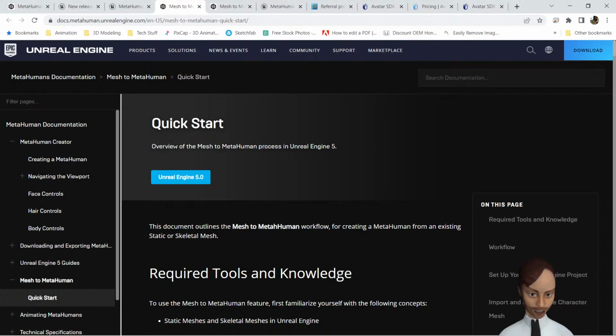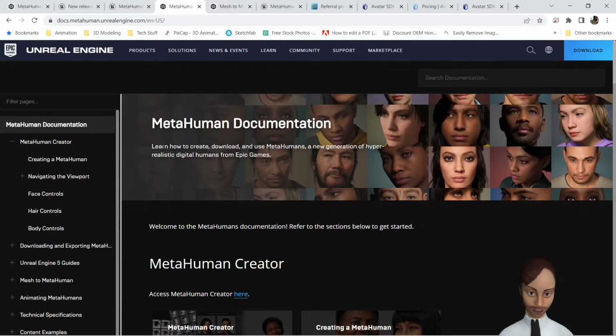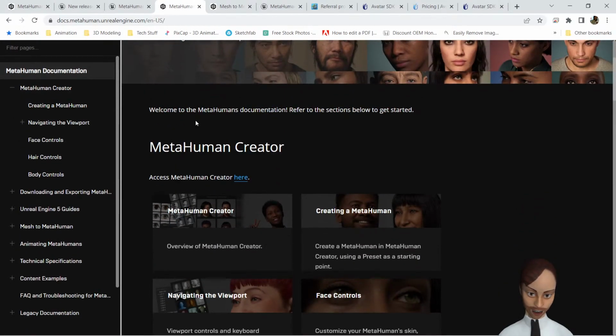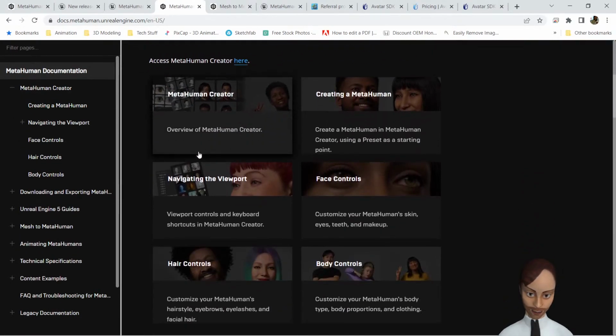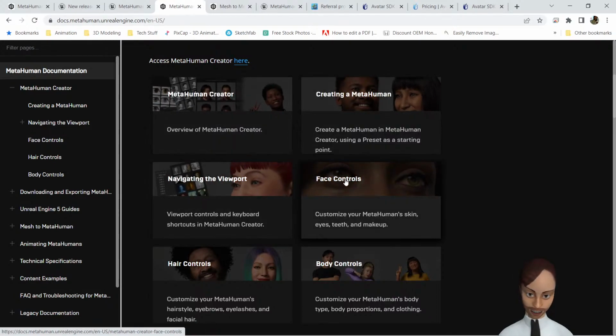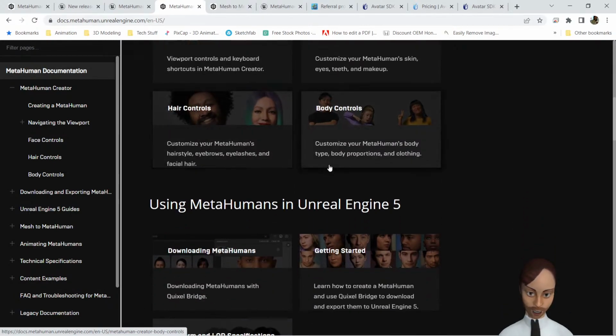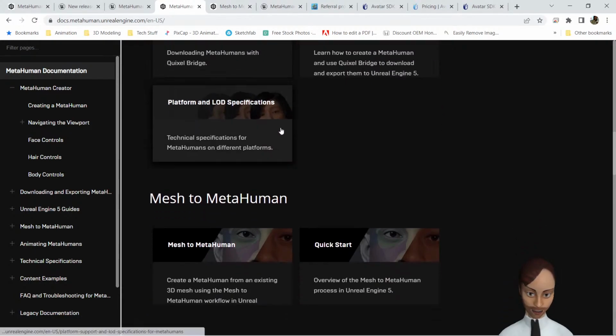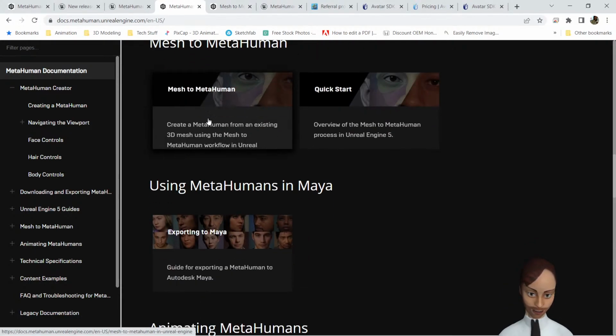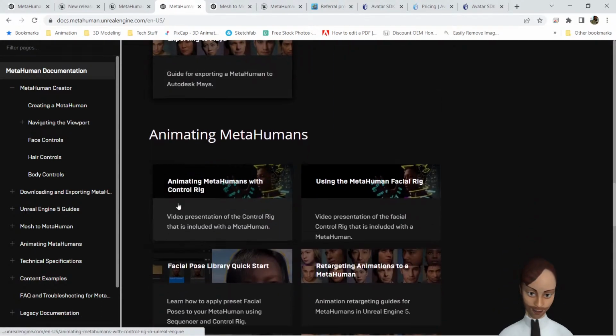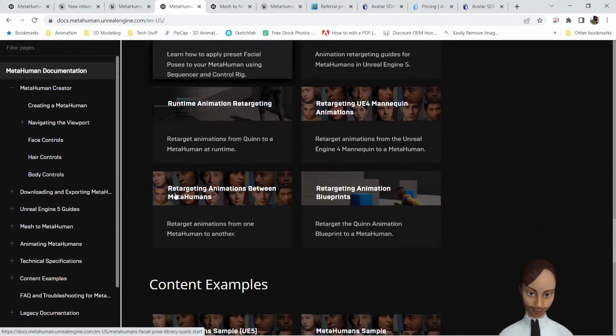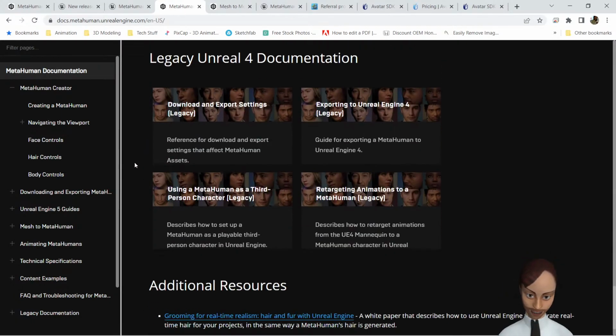So then you got an overview of the Mesh to MetaHuman process in Unreal Engine 5. See, so then you can click Unreal Engine 5, this little tab that will open up and get into the documentation for MetaHuman Creator and dig in and give you as much information as you want. So you can keep learning more and more about MetaHuman Creator and how all the differing things work with it. So it has tons of information.